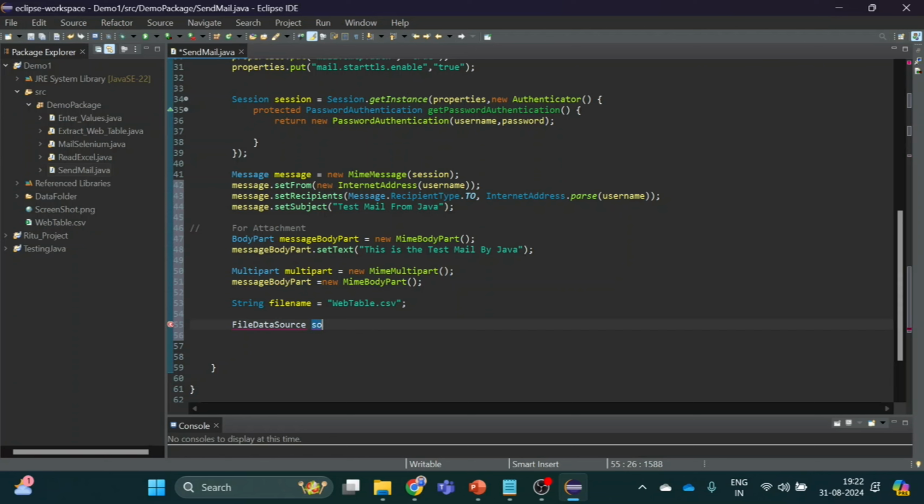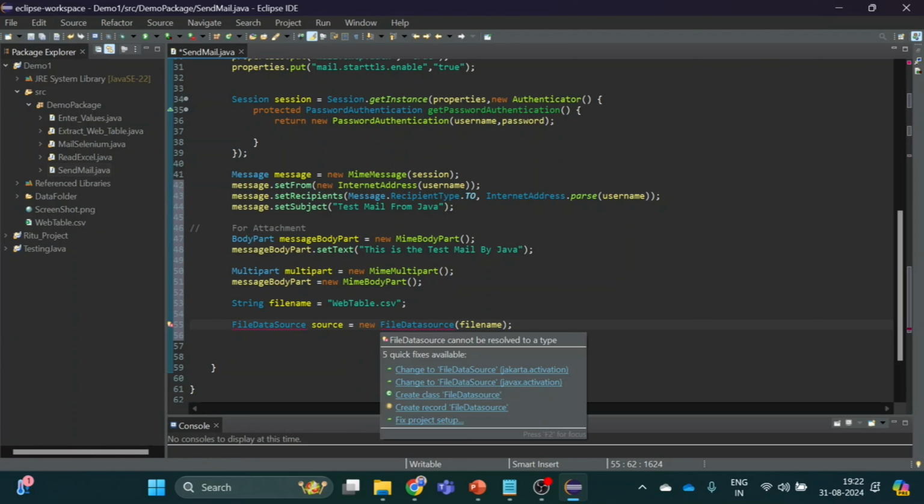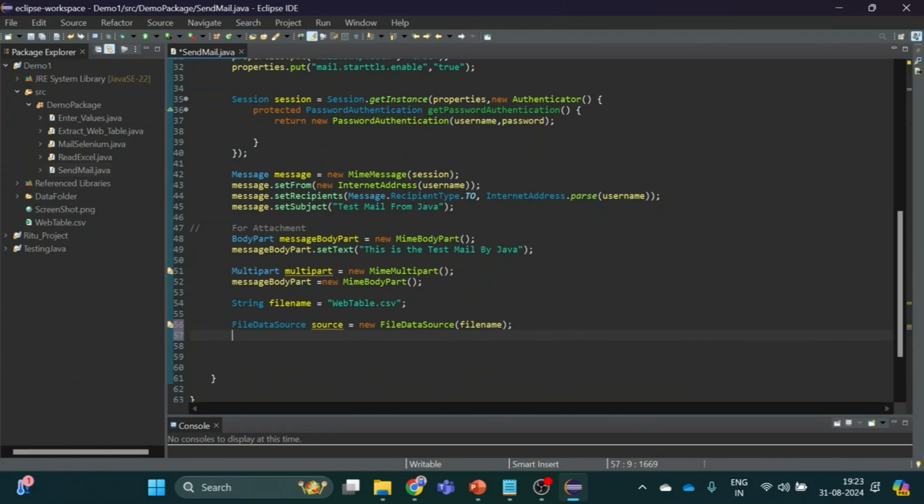Now I'm creating a variable, source, equal to new FileDataSource. In the end, parenthesis, and here I'm giving the file name variable. This variable we will use here, fileName. In the end, semicolon. Now enter.